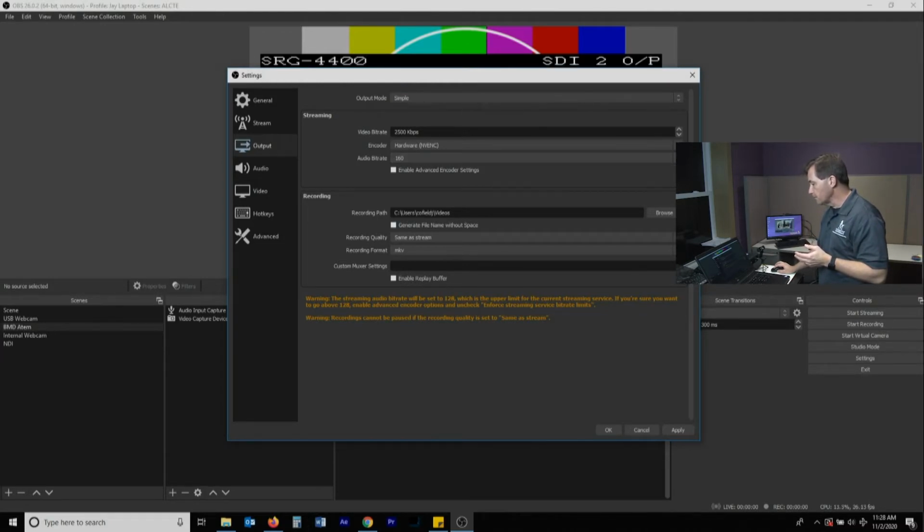Most of the time, you want your recording quality to be pretty much the same as your streaming, because that's a little bit less work that your computer has to do. You're pretty much only compressing it, processing the stream one time. You do need, of course, to pay attention to where it's recording.